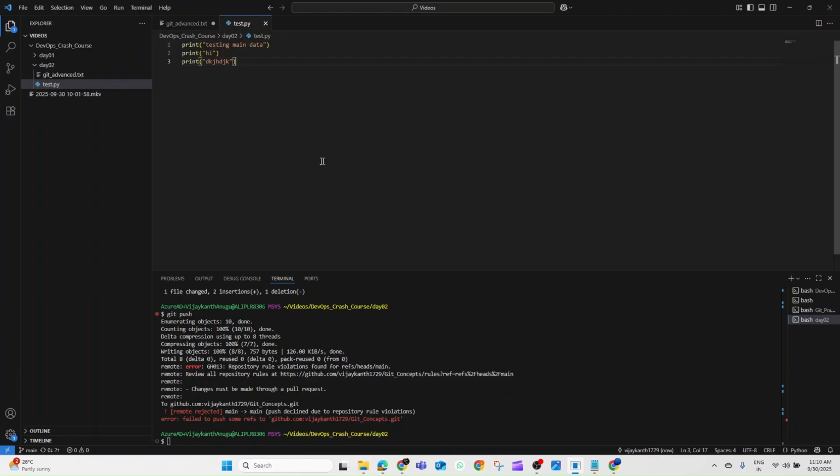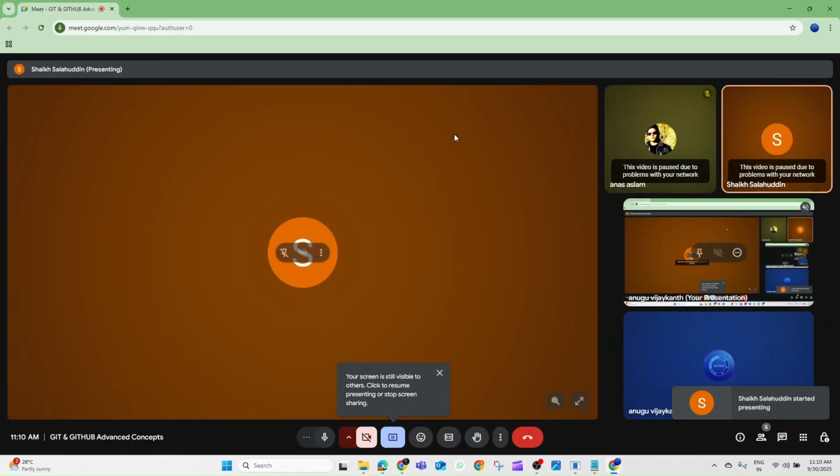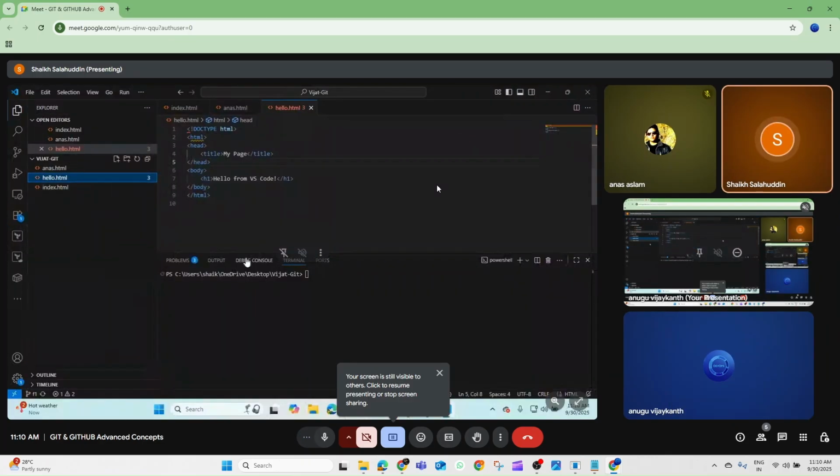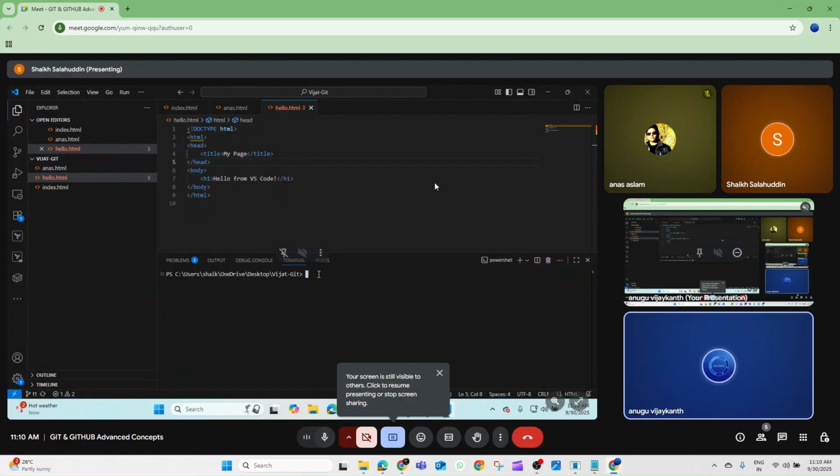Okay, Vijay, a small thing, I need to show it to you. I was using VS Studio Code, but I'm not getting that commit command and all, like which you have shown just now, right? Yes. So how do I get that?